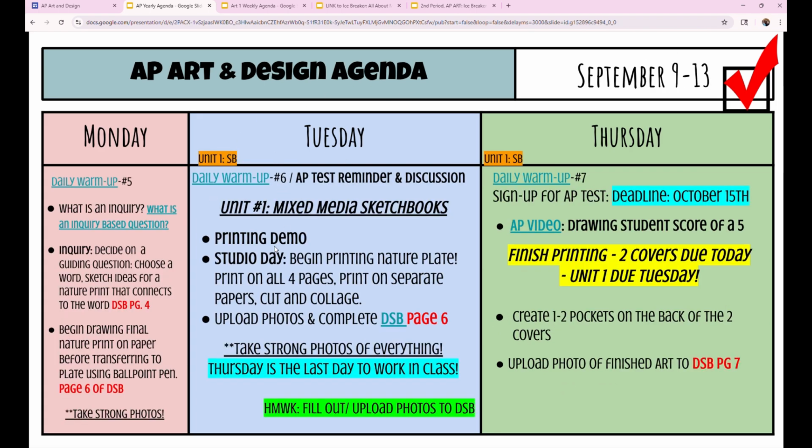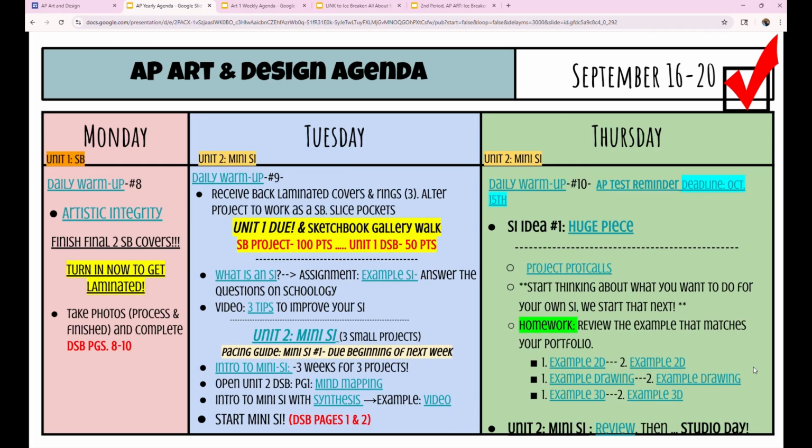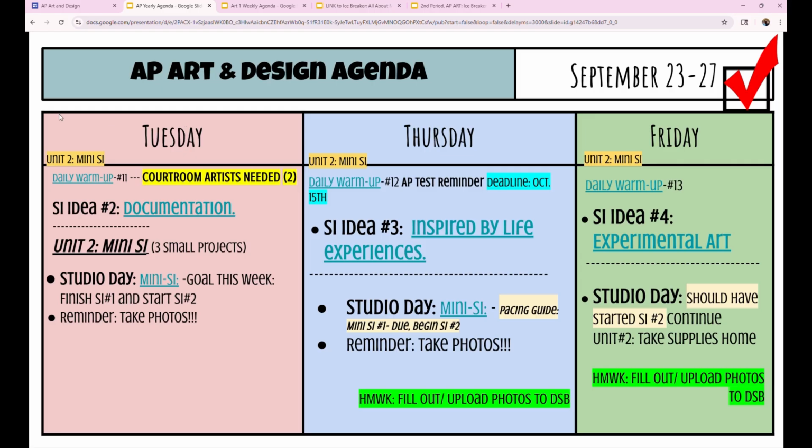I also like that students have access to this, so if they're absent, they can see what they missed. Or if they know they're going to be absent, they can jump ahead and look to see what we're doing that day. Now, you do not need a Google site to have all of this.